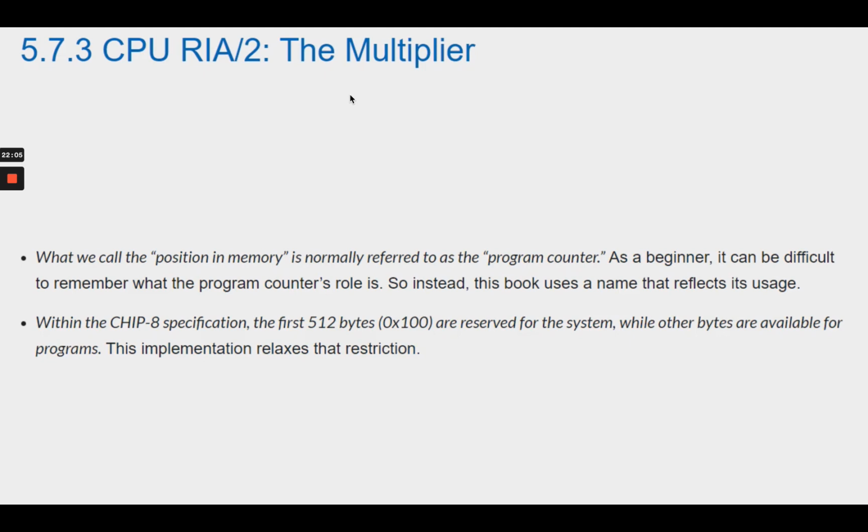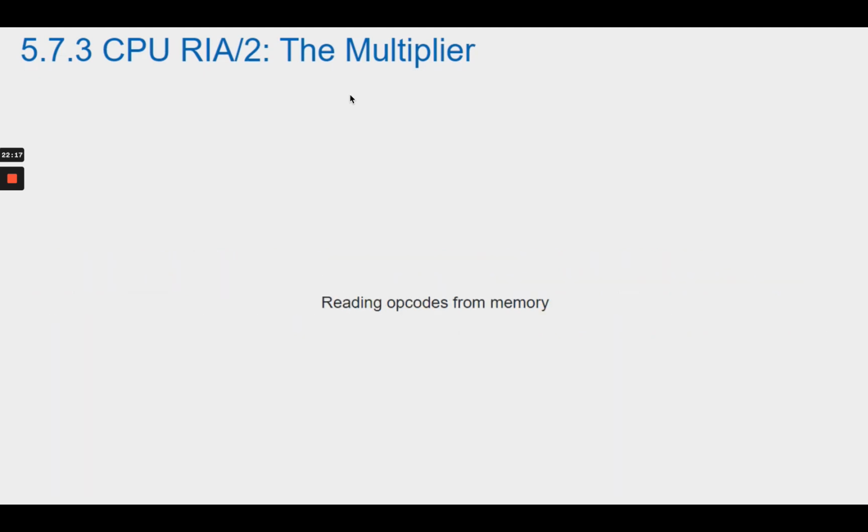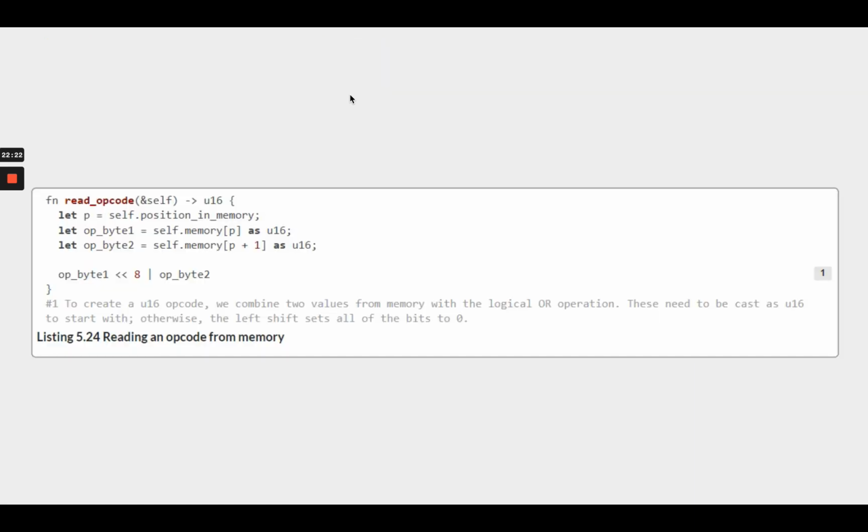Within the Chip-8 specification, the first 512 bytes, 0x100, are reserved for the system, while other bytes are available for programs. This implementation relaxes that restriction. Reading opcodes from memory. With the addition of memory within the CPU, the read_opcode method requires updating. The following listing, an extract from Listing 5.26, does that for us. It reads an opcode from memory by combining two u8 values into a single u16 value.